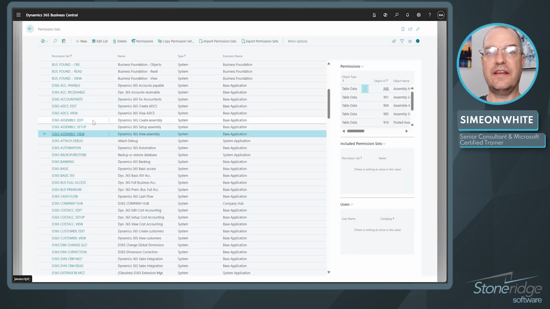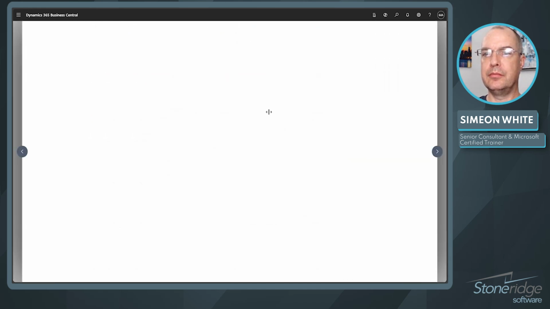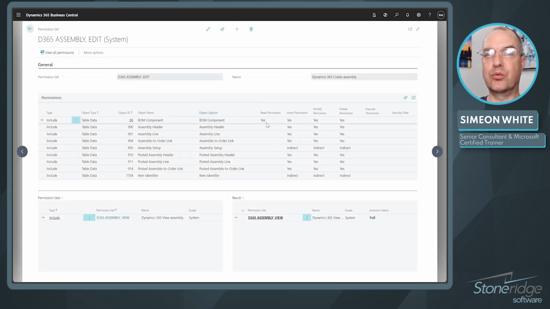If I look at the assembly edit, this one gives me a little bit more. Notice here that I can read, insert, and modify. This is what people need in order to modify assemblies. But keep in mind that's all this permission set does. It does not give you any visibility into other areas of the system. So this type of permission set is meant to be used with other permission sets on the user card.